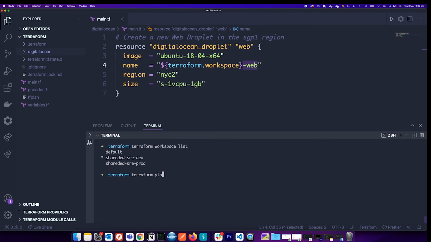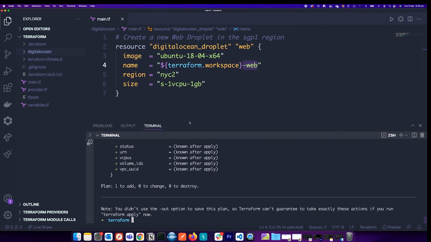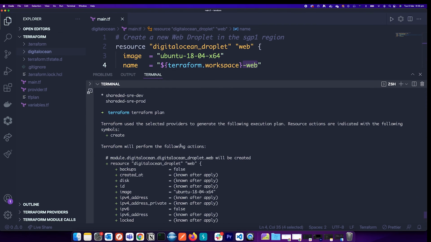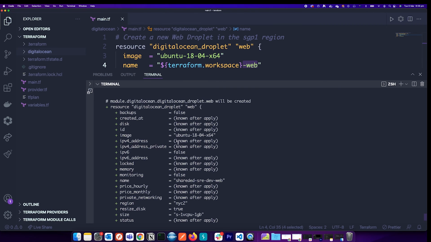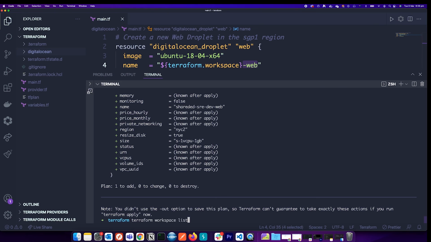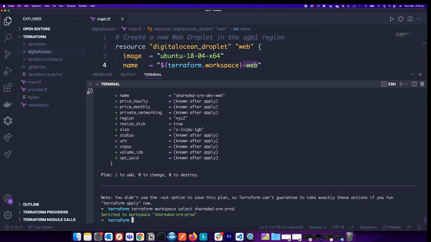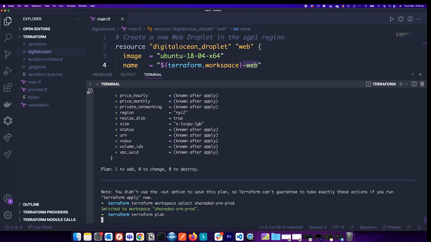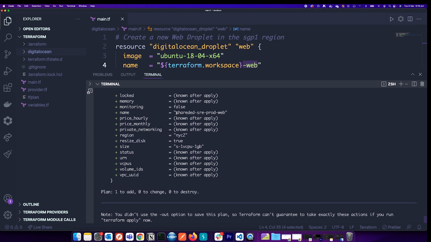Now if we run our terraform plan and see the name of the VM, the name of the VM is sharded-sru-dev-web, which came from our current workspace name, with -web appended to it. Suppose we switch to another workspace using the terraform workspace select command, and try to run terraform plan again, then the name would be changed to sharded-sru-prod-web.